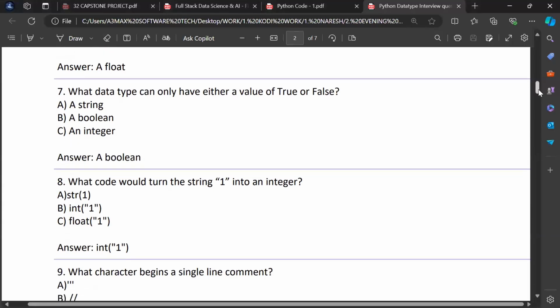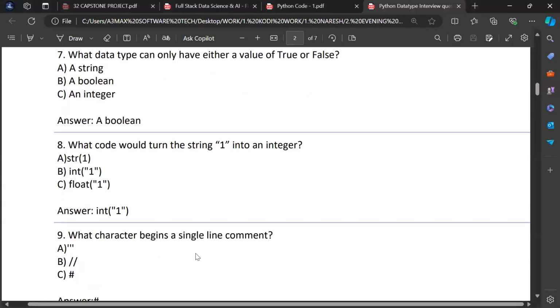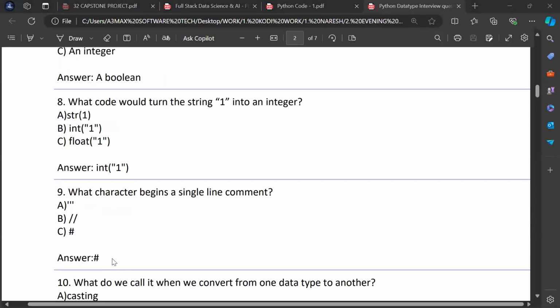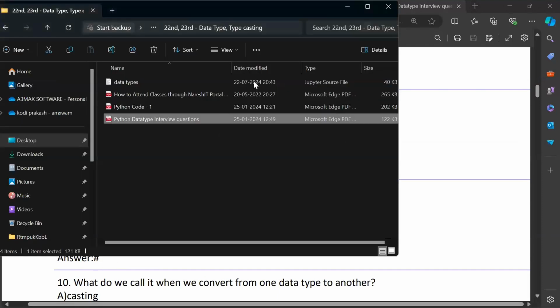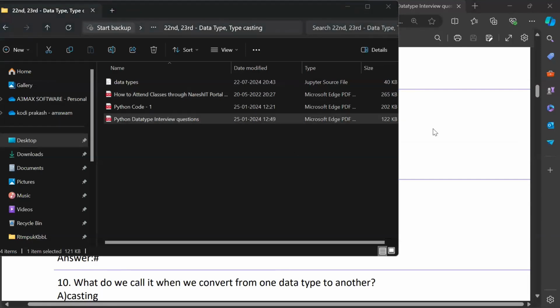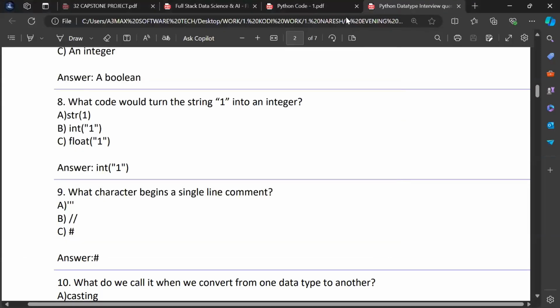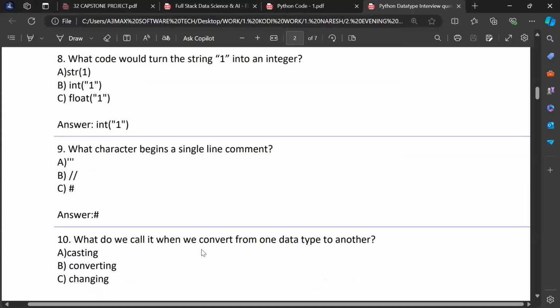9. What character begins a single line comment? Hash. Answer: hash. Okay, this is a comment. What is meant by comment? I didn't explain it, I will explain tomorrow. What do you call when we convert from one data type to another?